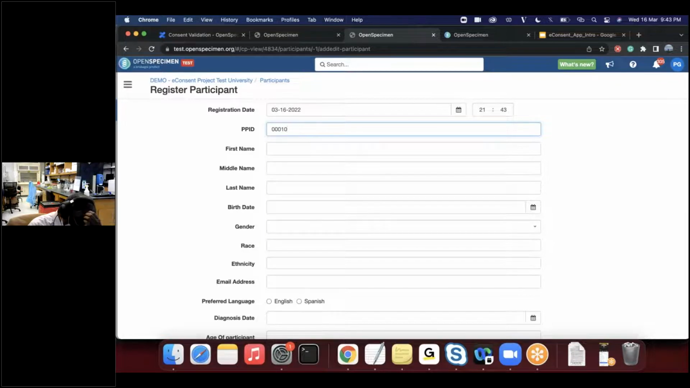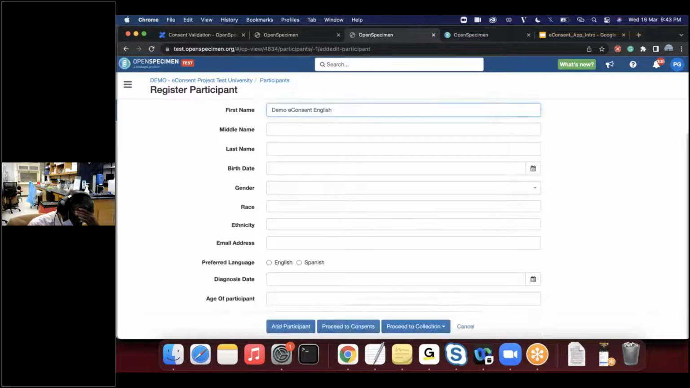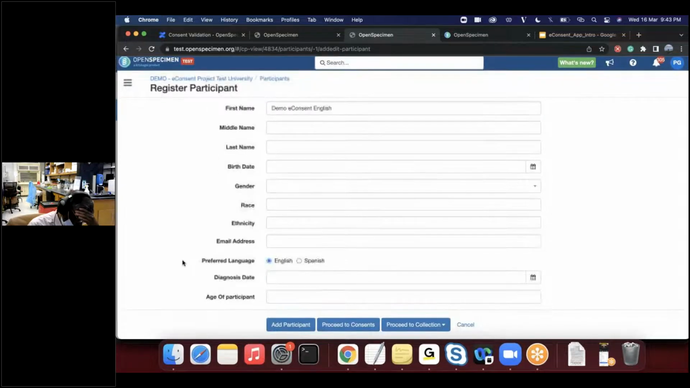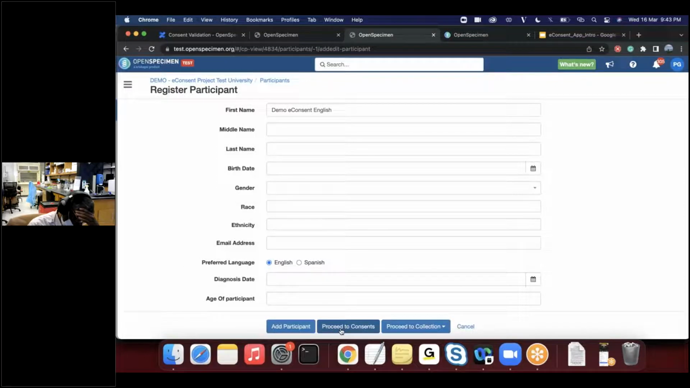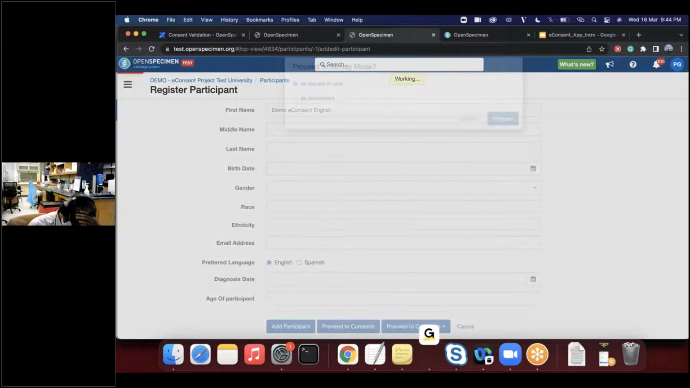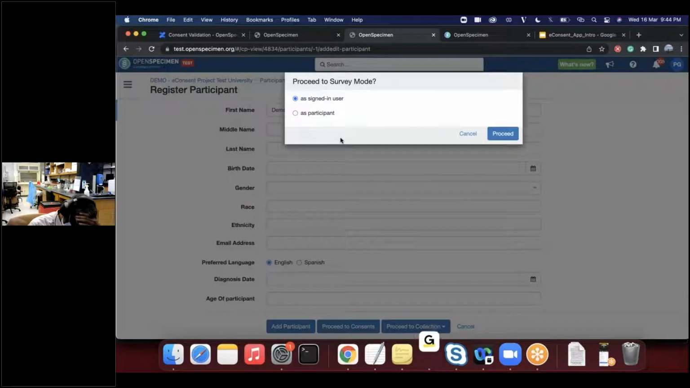Suppose I create a demo eConsent English participant and I select English as the preferred language. You see a button here called proceed to consents. So now when I click on this, I directly go to the first question I'm asked. Am I doing it for a patient, that is, if I'm a clinical coordinator, or is it the patient who is going to do it?